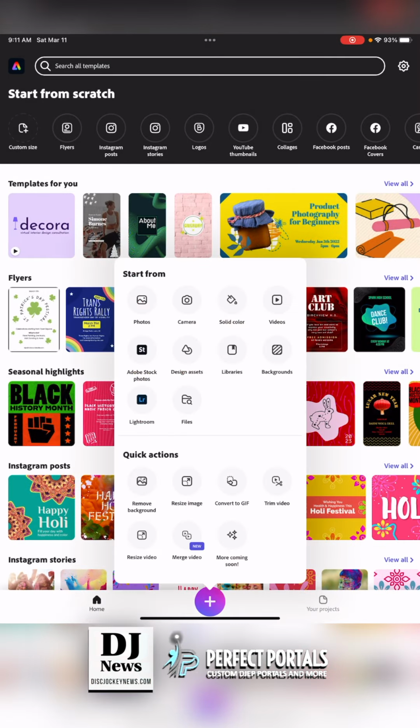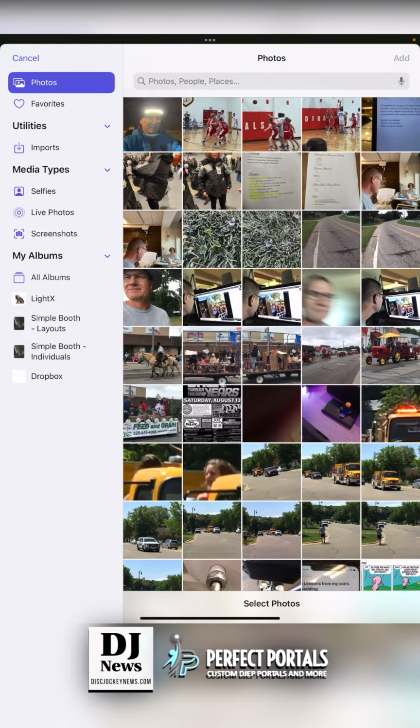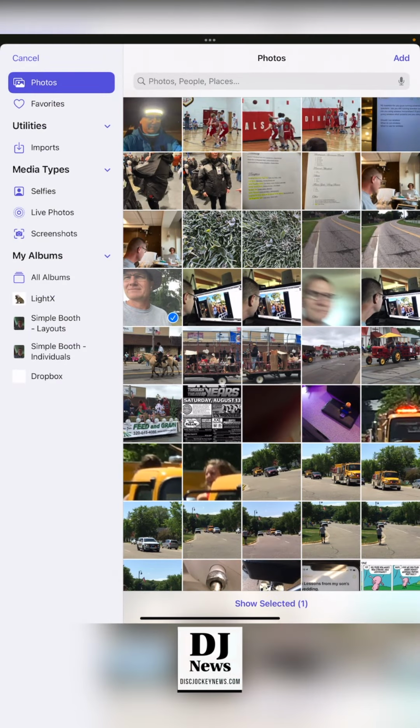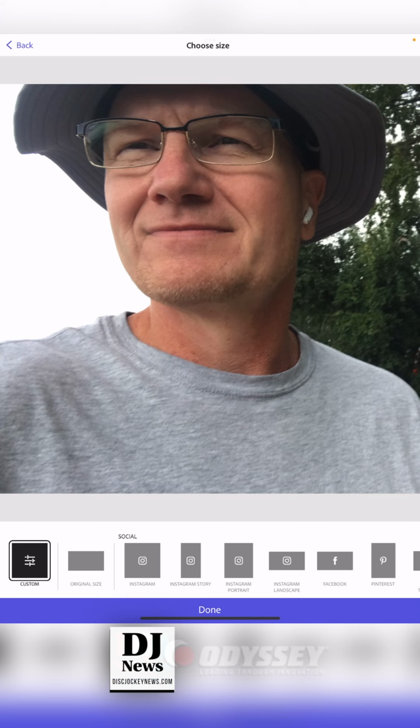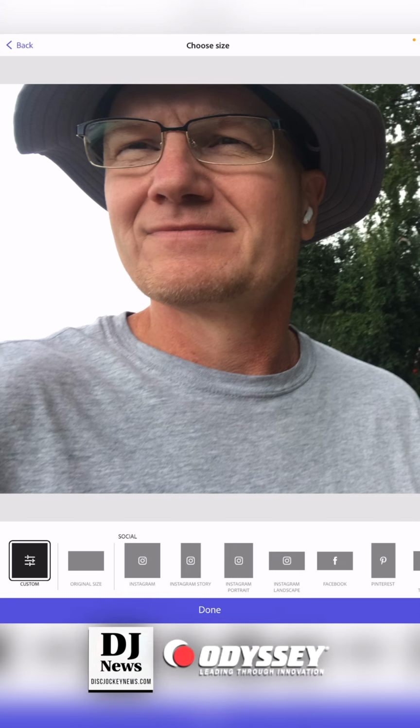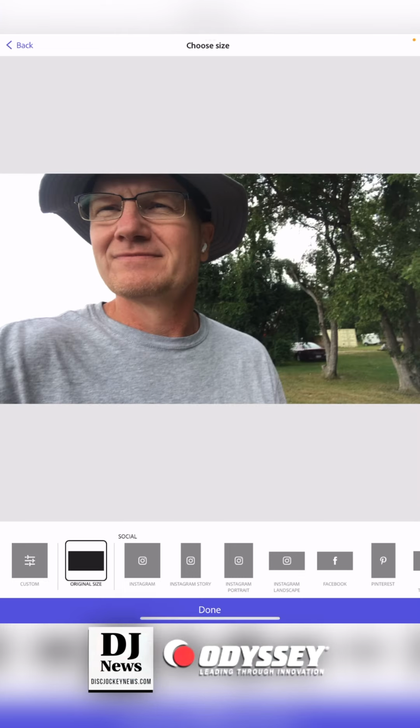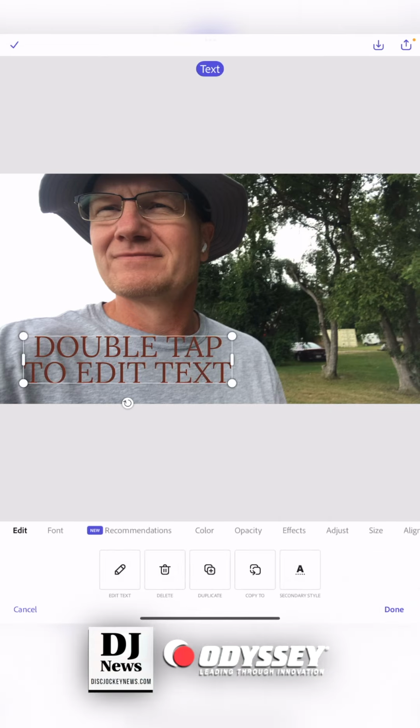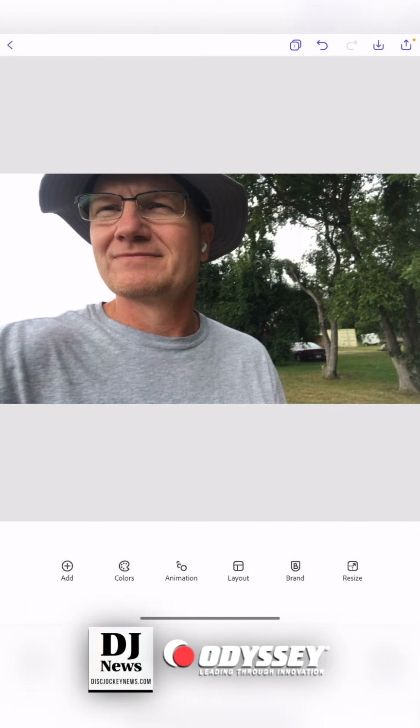So when you hit the plus on the bottom, we can go to our photos and find a photo and use this one right here and add that. Then I can change it to whatever size I want for different social media. I'm going to go to the original for this application, and then I would click done. I don't want the text on it, so I just click on the text and hit delete.